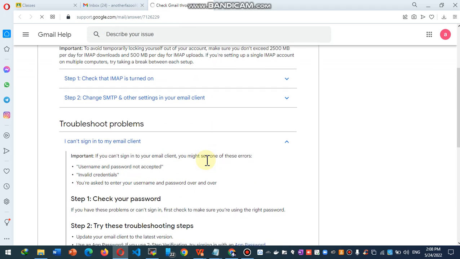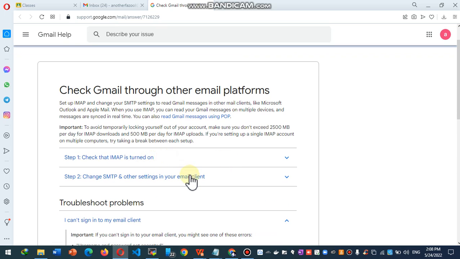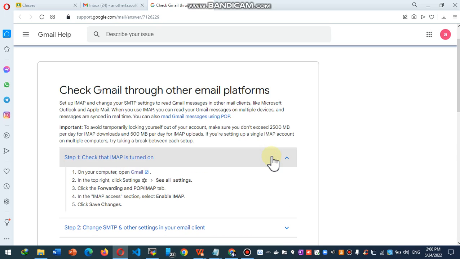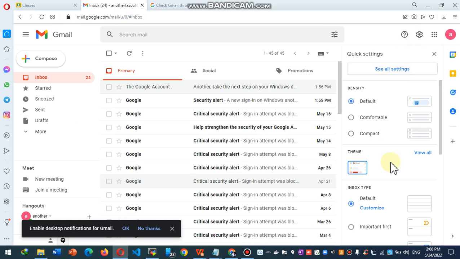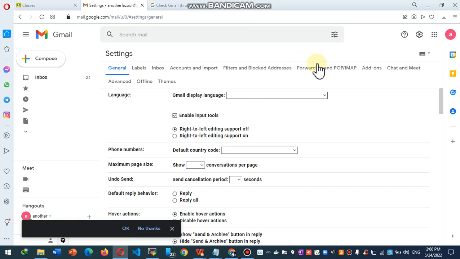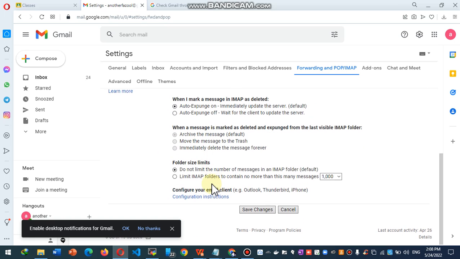this page. Over here you can see that Google says there are two options you need to configure. Check that IMAP is turned on. So you just need to go to your Gmail, go to the settings button, go to the forwarding and POP/IMAP section, enable IMAP and save changes. So let's do this. Go to settings and see all settings, go to the forwarding tab and then enable IMAP. Okay, save changes.